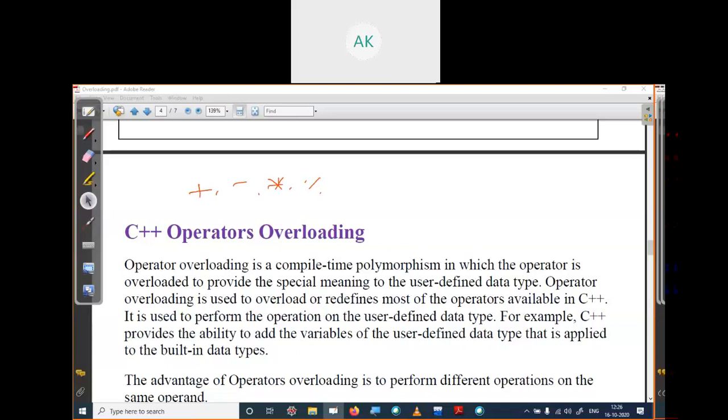So there is an operator and there will be operands: operand 1 plus operand 2, and between them there is an operator. This operator is defined for performing the particular operation on these operands. Here this is a plus operator, so it will add these two operands.